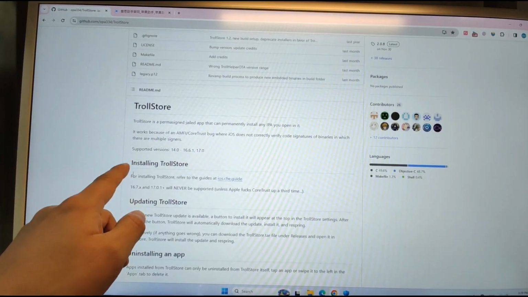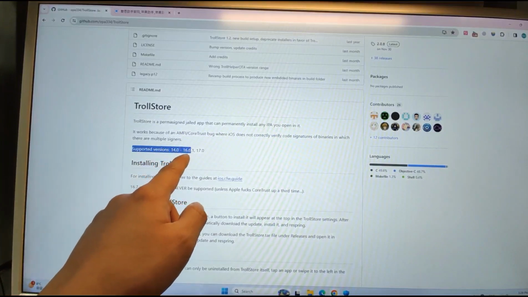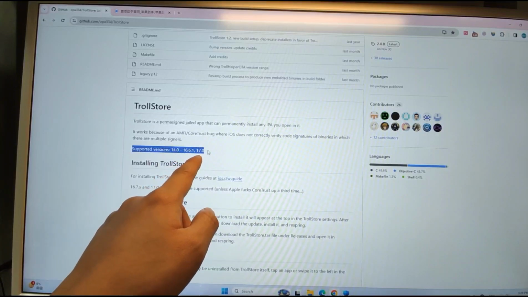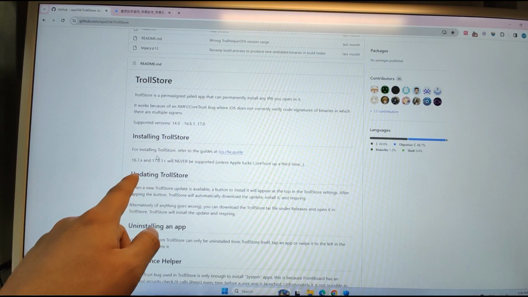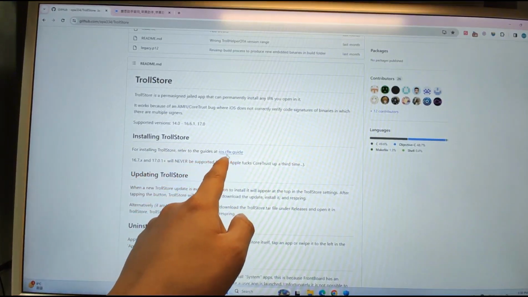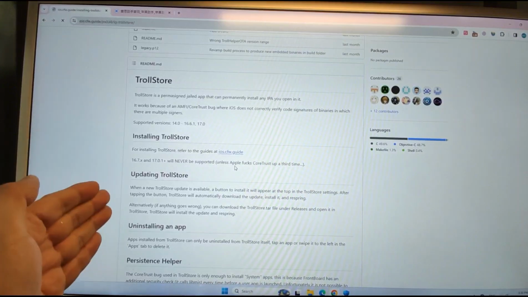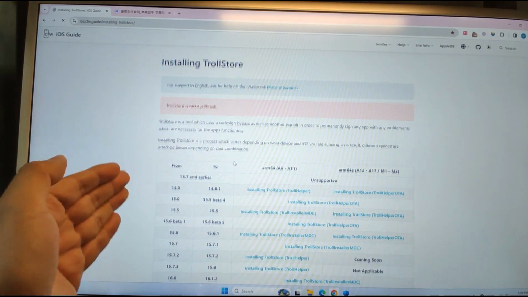to have a look. You can see TrollStore now supports iOS versions 14 to 16.6.1 and 17. And for installing TrollStore, refer to the guides. Let's click this guide here, ios.cfw guides. Click this guide here. Yes, you click this guide and go to the website to see how to install the TrollStore. Yes, here is a table.